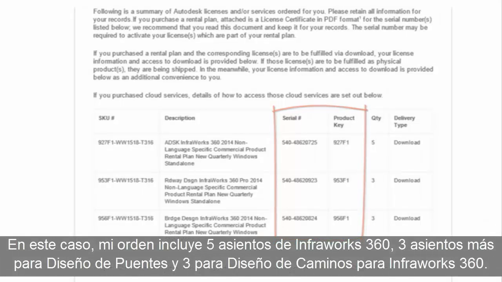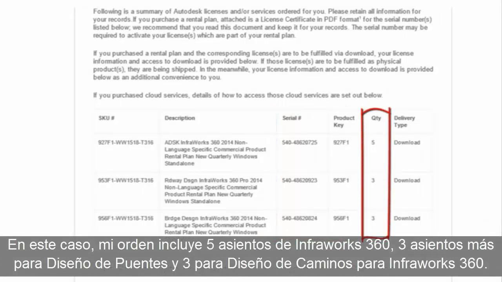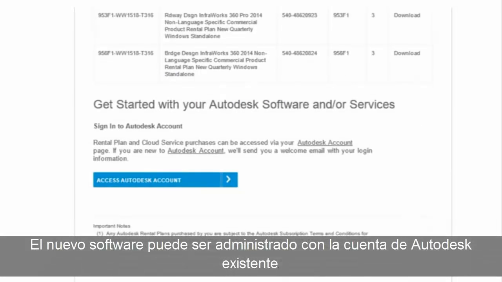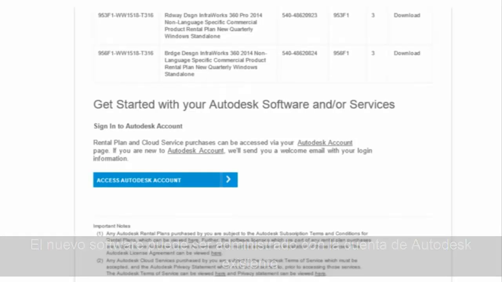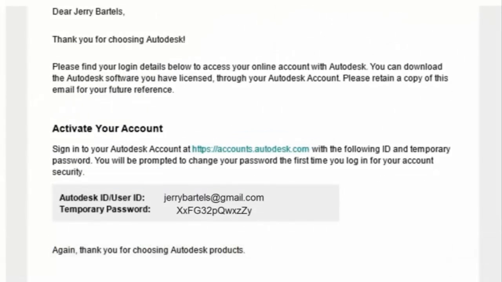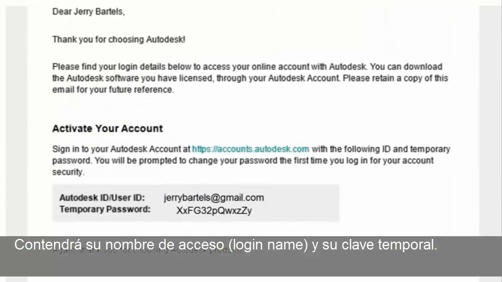In this case, my order includes 5 seats of Infraworks 360 and 3 seats each of bridge design and roadway design for Infraworks 360. At the bottom, we can manage our new software by logging into our existing Autodesk account. Now please note, if you do not have an Autodesk account already, you will receive a second email that looks like this. It will contain your login name and temporary password.